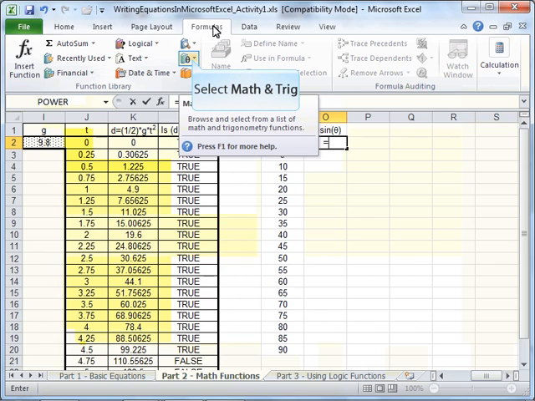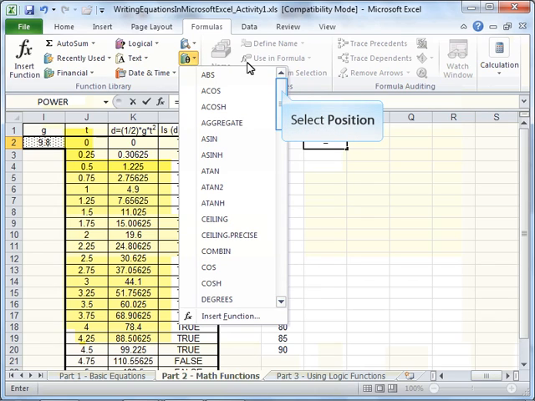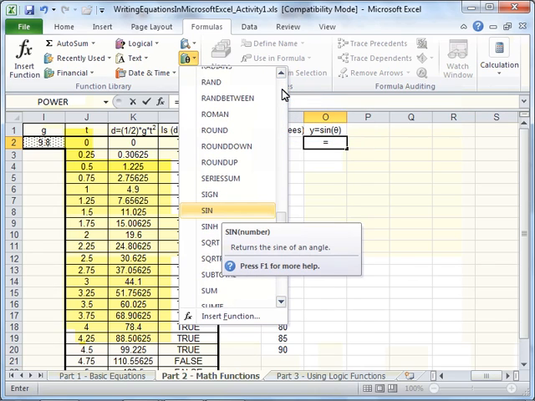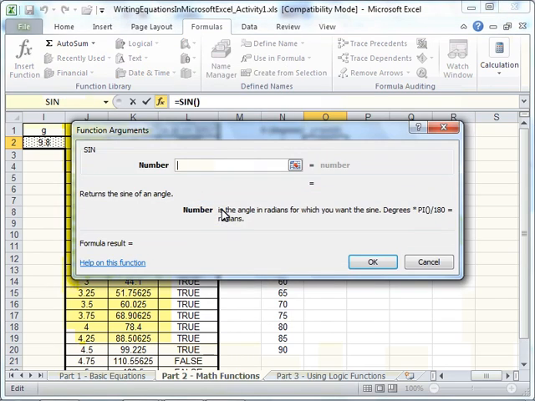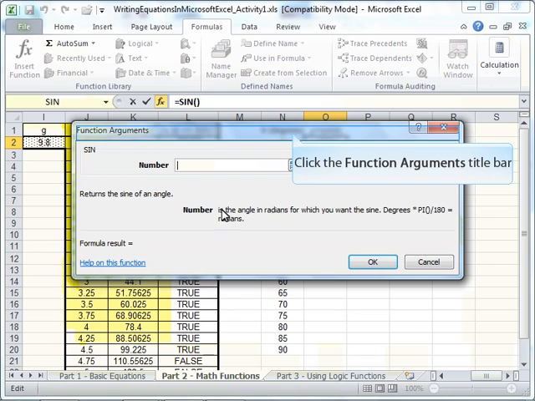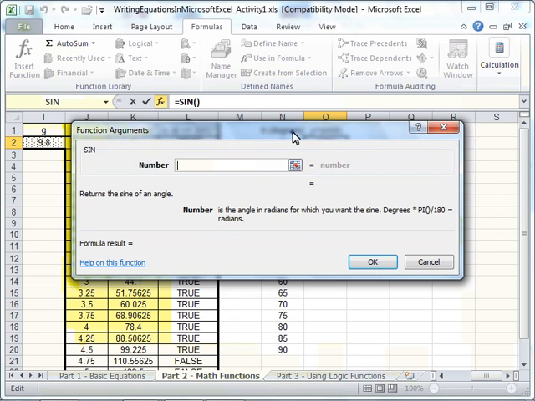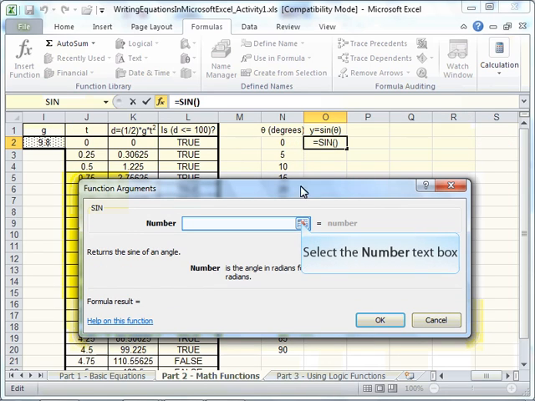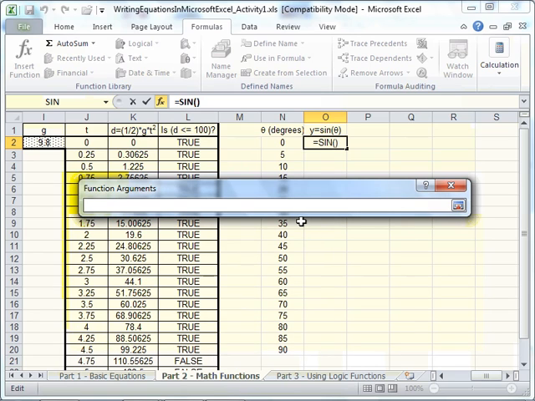and here's all my categories. And this little one over here with the theta on it is the math and trig. And I am going to look for the sine. And it will not surprise you that it's SIN. I'll click on sine, and it returns the sine of an angle, and the number is the angle in radians, not in degrees, in radians, for which you want to find the sine. So you'll notice we're going to have a little problem here.